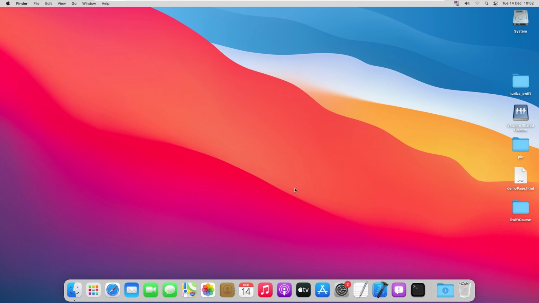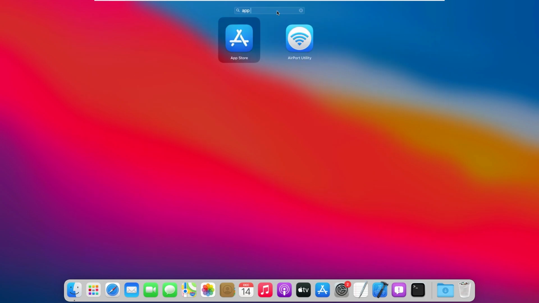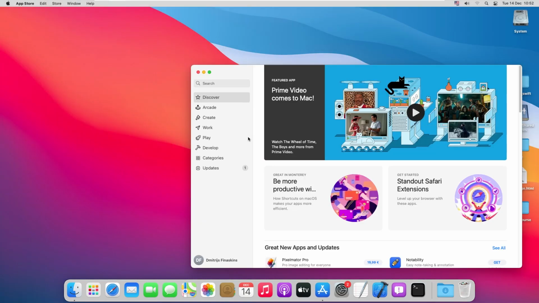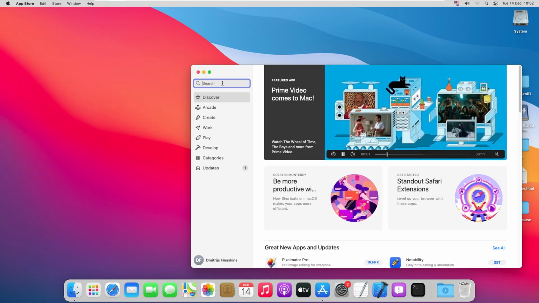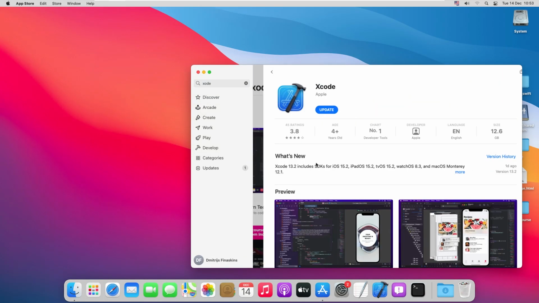First, let's start by obtaining Xcode, the development environment. We can do that completely free from the App Store. On the bottom here you can see App Store, so just launch it. If for some reason you don't have it here, we can do that from the launchpad as well. Basically here we can find all applications installed. Just type App Store and you'll have it. Okay, let's go here, and in the search field, let's type Xcode and press enter. And here we go, Xcode.